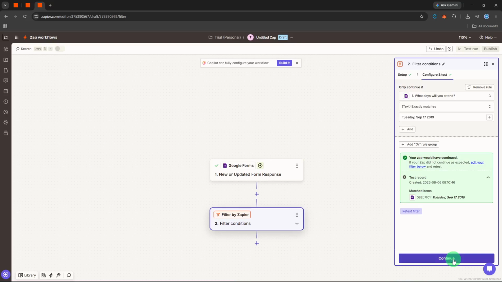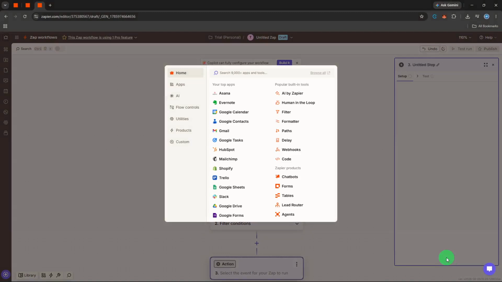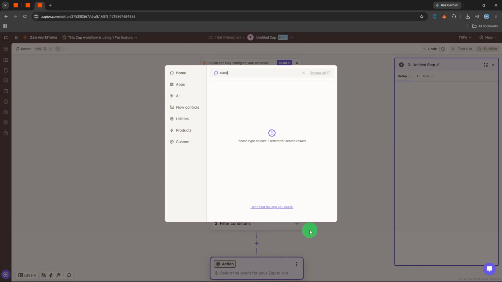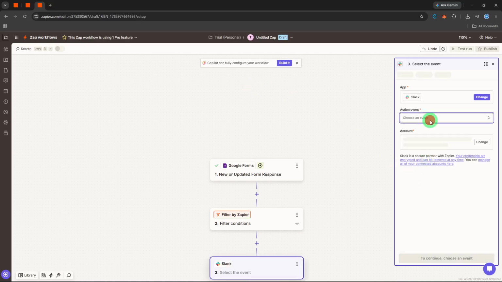Now we route. Click the plus button below the filter to add an action and choose where high priority requests should land. I'm sending mine to a Slack channel that my support team watches constantly. You could just as easily create a ClickUp task, an Asana task, a Trello card, or a dedicated Zendesk ticket. Pick the app that fits your team. I'm searching for Slack, then selecting Send Channel Message.